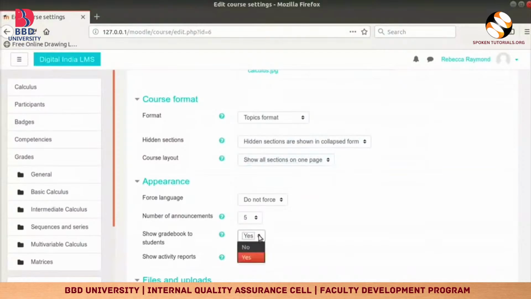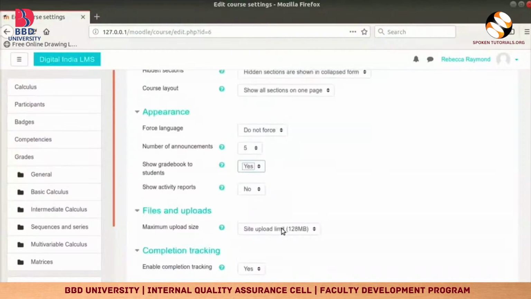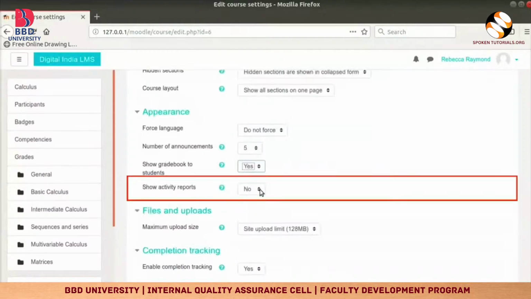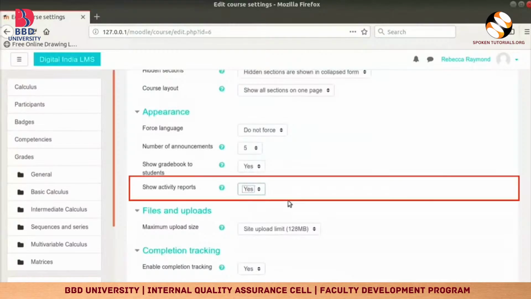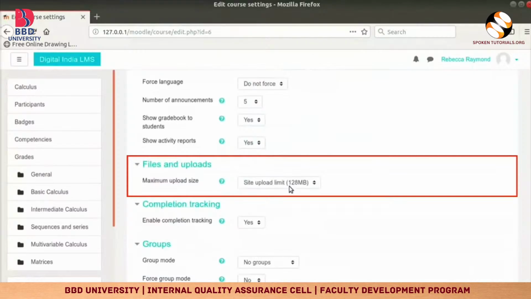The next drop-down is Course Layout. Click on it. We can choose to show all sections in one page by selecting this option. Another option here is Show one section per page. This will split the course over several pages, depending on the number of sections. We will let it remain on Show all sections in one page for now.